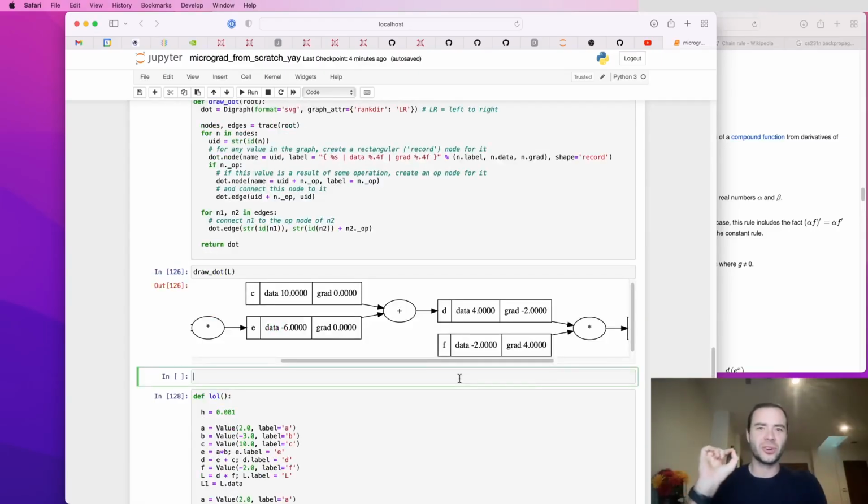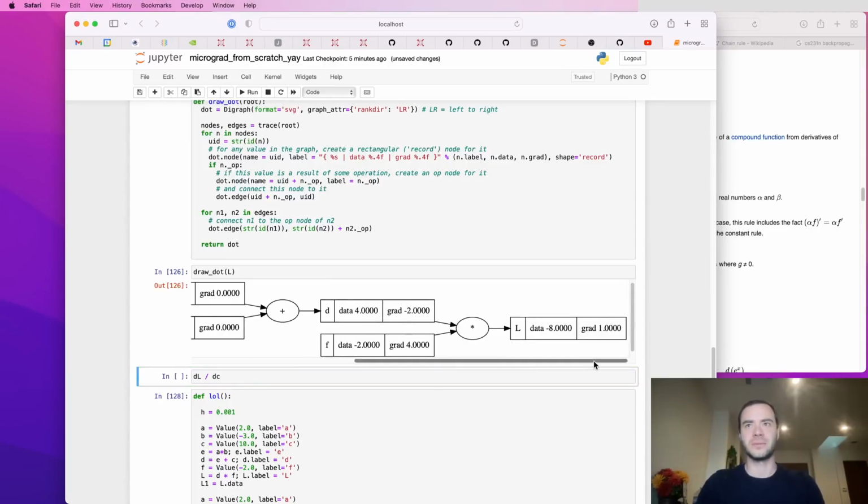Now we're getting to the crux of backpropagation. So this will be the most important node to understand, because if you understand the gradient for this node, you understand all of backpropagation and all of training of neural nets, basically. So we need to derive dL/dc. In other words, the derivative of L with respect to c, because we've computed all these other gradients already.